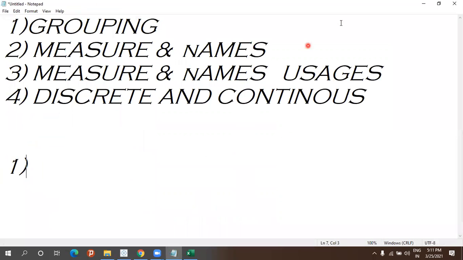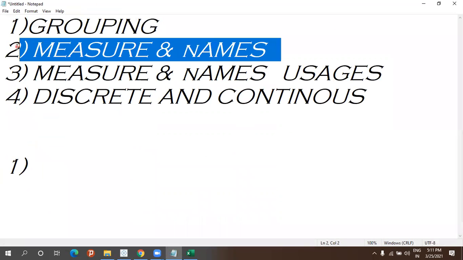Is everyone clear, ma? Until this one, measure and names. Please kindly confirm that everyone is clear about this, until what we have covered.